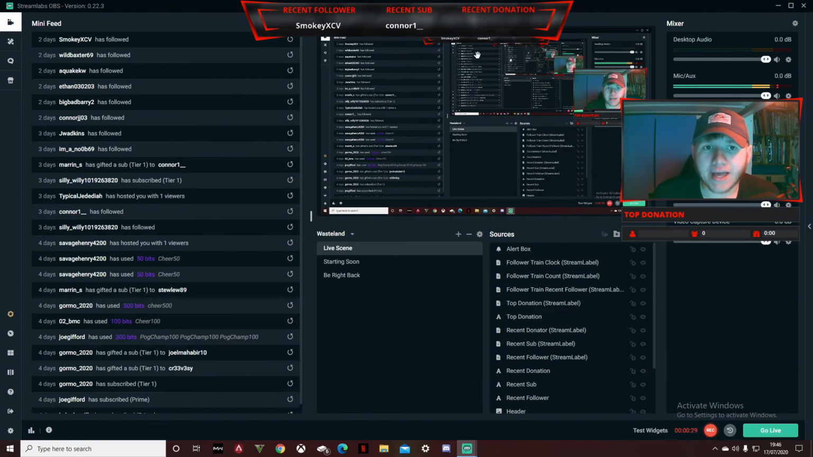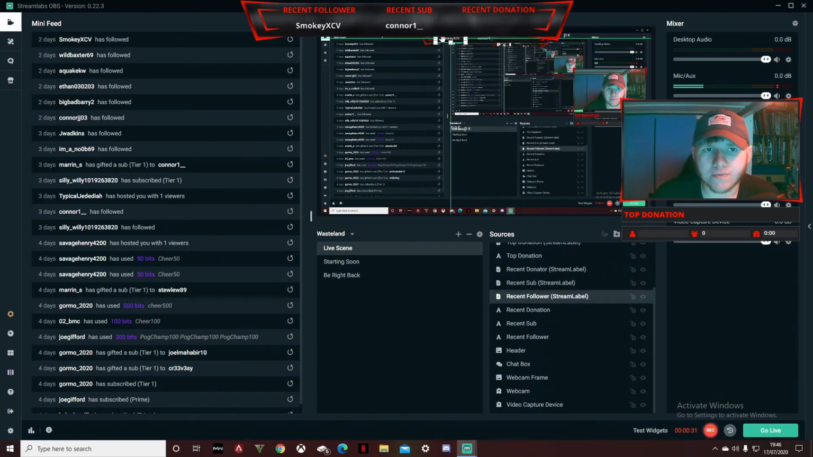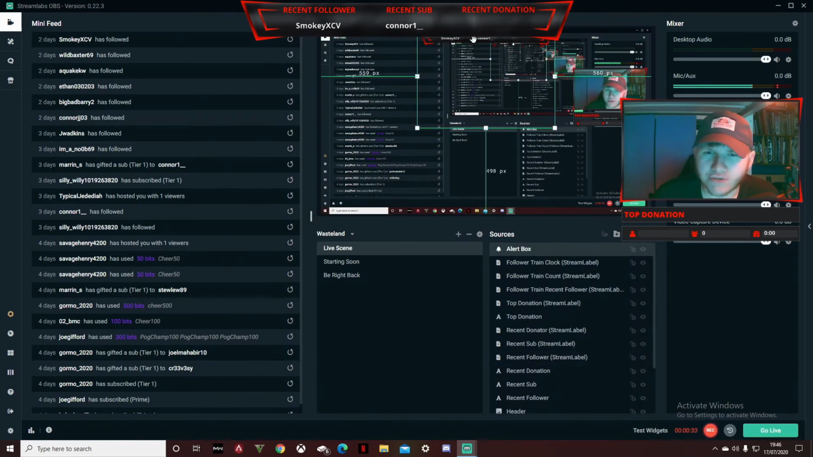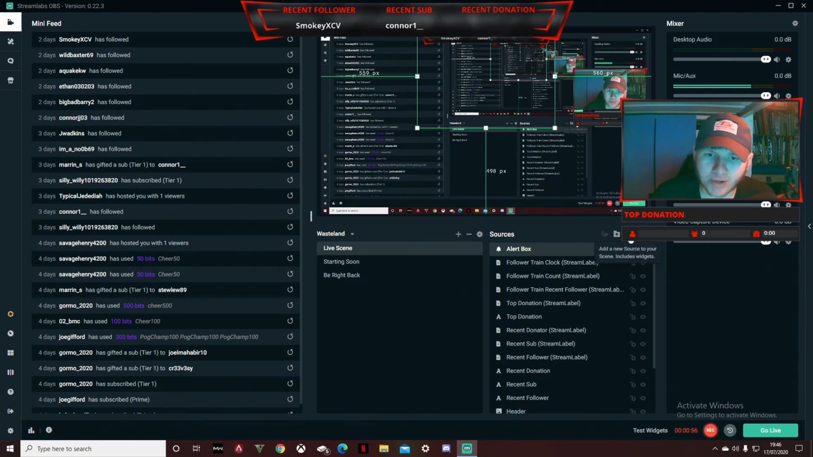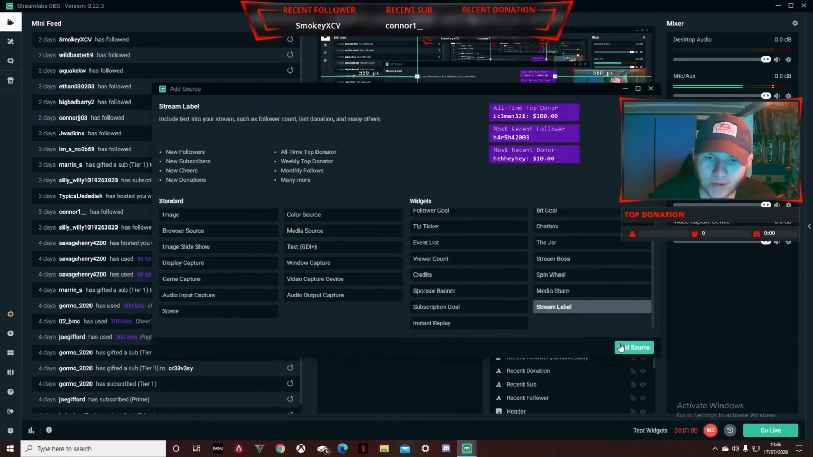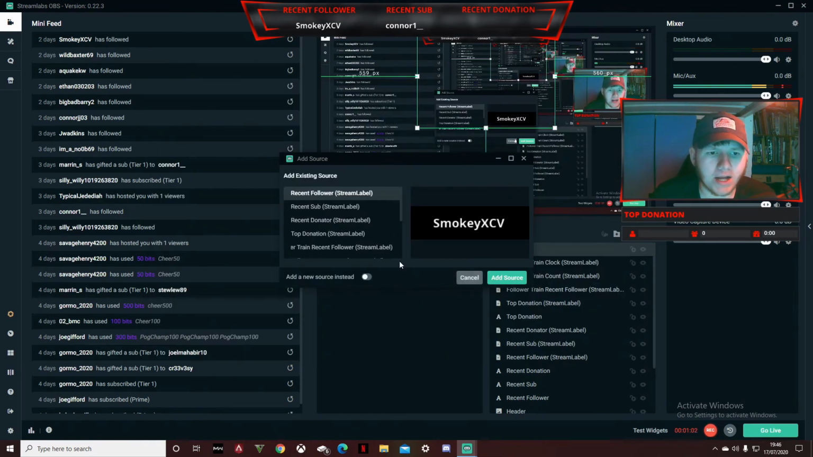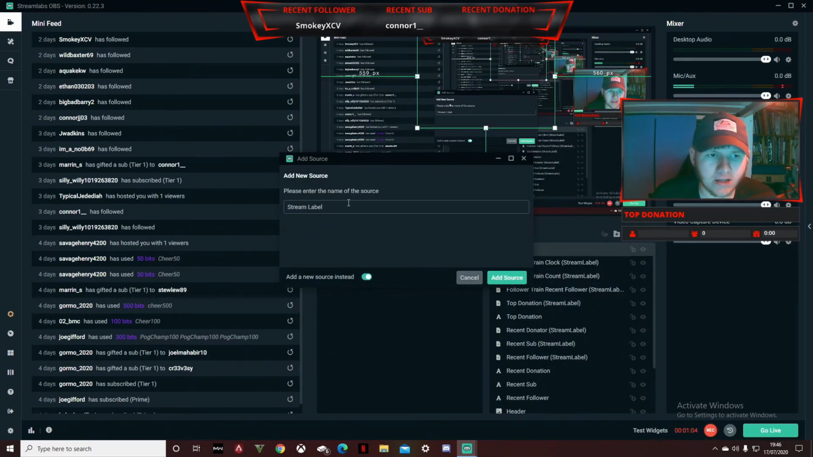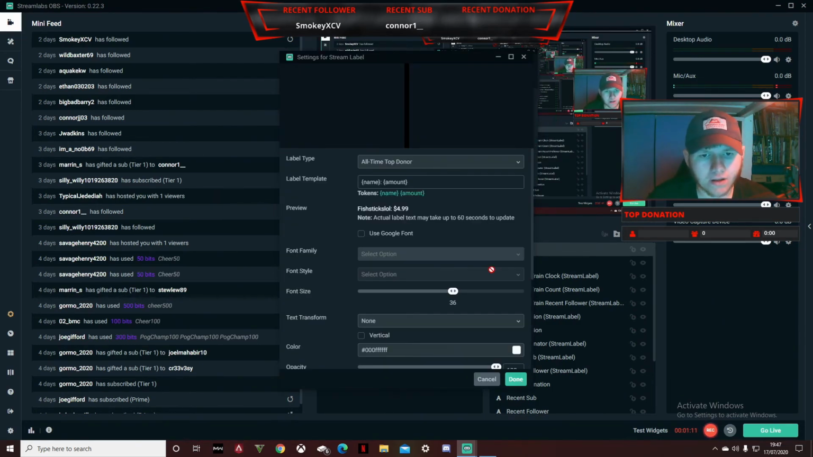So how do we get these on here? These, so your recent followers, your recent subs, all that kind of stuff. So I'll show you. You want to go to sources again, you want to press the plus. You then want to go down to stream label, press add source, and you're going to press add new source instead, and label it whatever you want. So let's do, for example, a recent follower, add source.